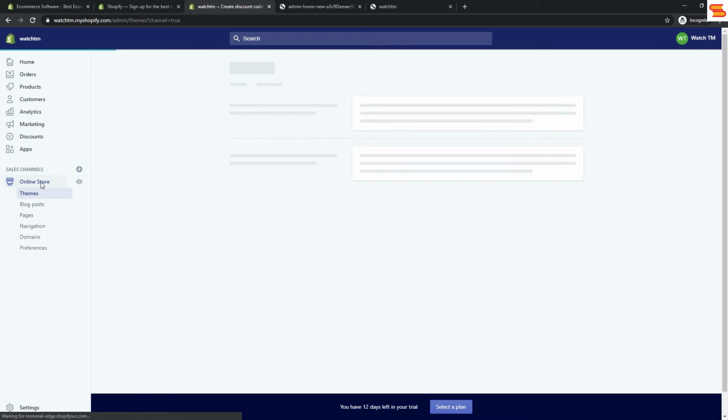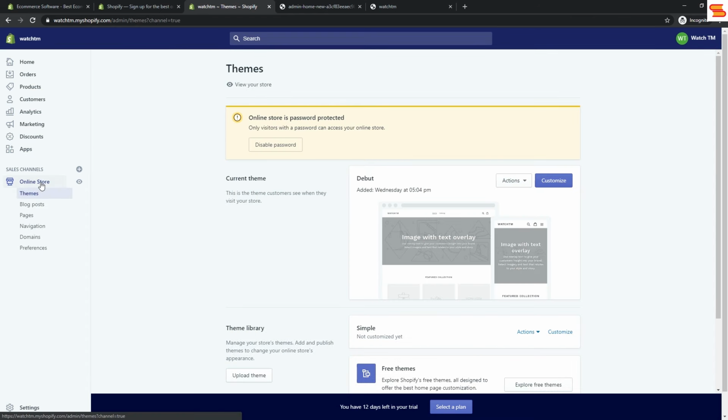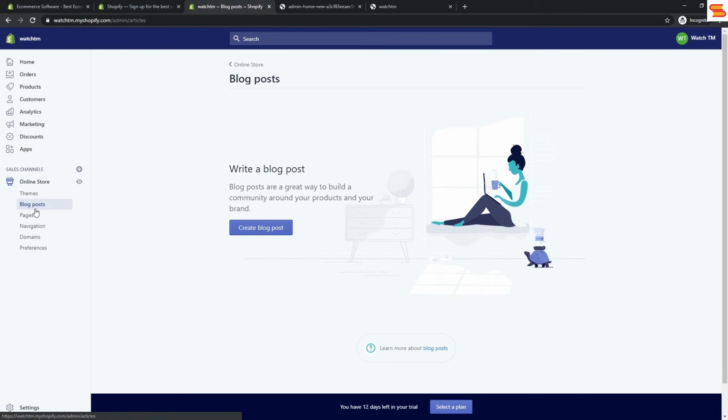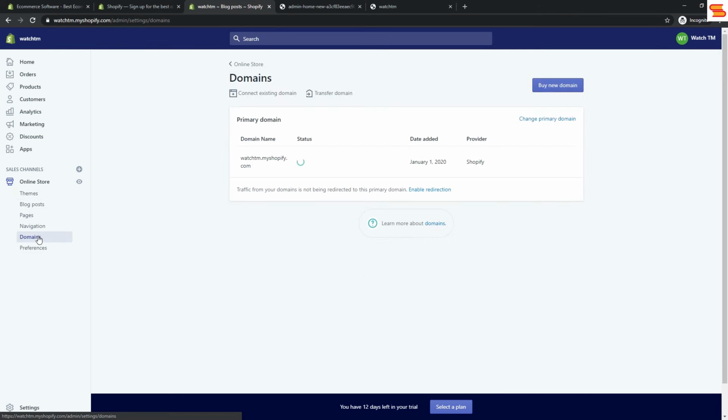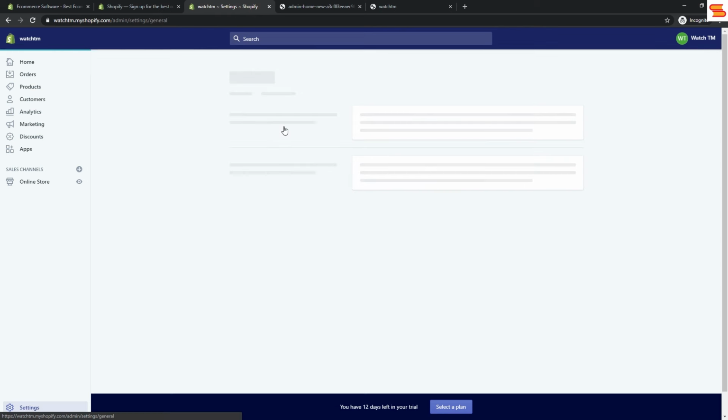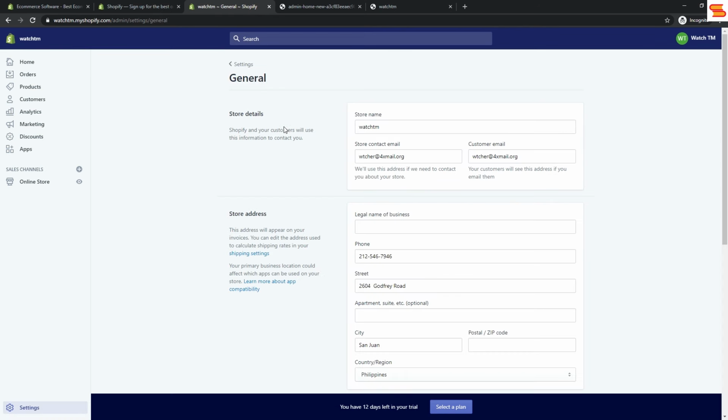The online store sales channel is an online home for your business. You can use it to create web pages, publish a blog, and sell your products using beautiful responsive themes and a personalized domain name. At the bottom left, you should be able to find your account settings. Let's start with the general setting. The general setting allows you to view and update your store details. This includes your store name and store address, which will also appear on your invoices.